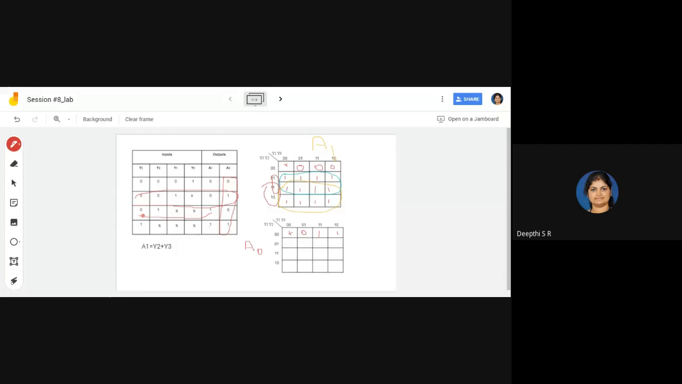So you have the combination of 0, 1, X X. So 0, 1 means it's the second row. So when y2 is high, for these two cases, y2 is high. So what is the output? Output is 0. So I have to fill 0 everywhere here in the two rows.